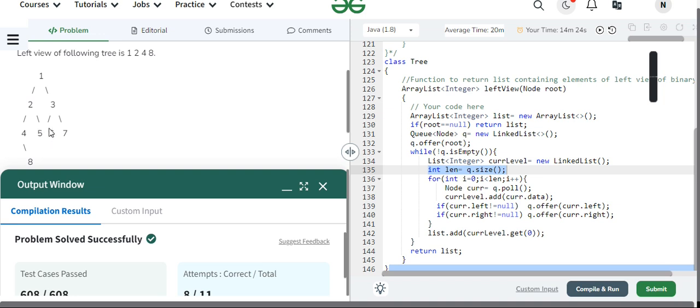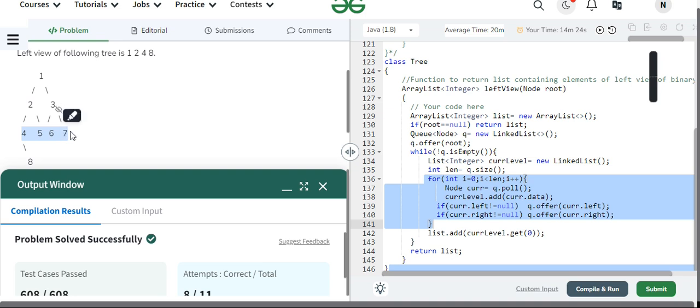Then again we will go to the 5. We will pull it out, insert it in our list, and check the left and right child nodes. If they are not there, then we move to the next node. So once this operation is done, what will we be left with? We will be left with the list of the integers of that particular level, and all the child nodes will be inserted in our queue.